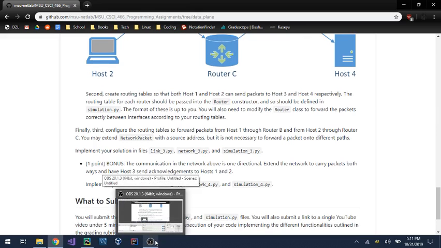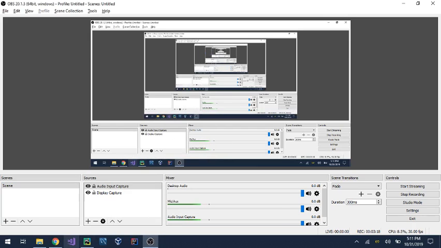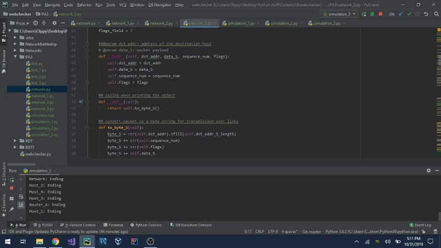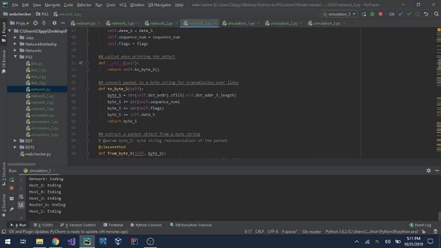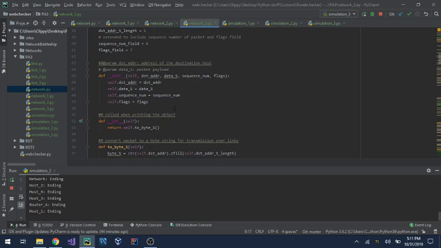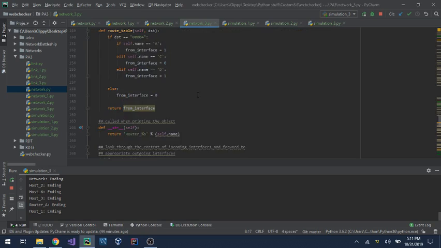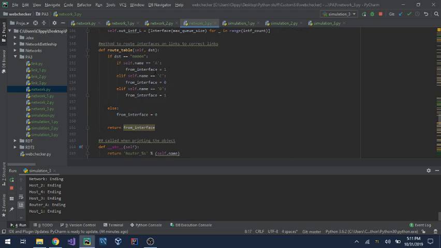and in our router class inside of network, we just implemented a very basic routing table that is able to route traffic efficiently from one host to the other.